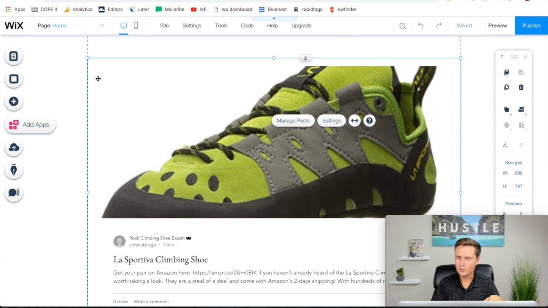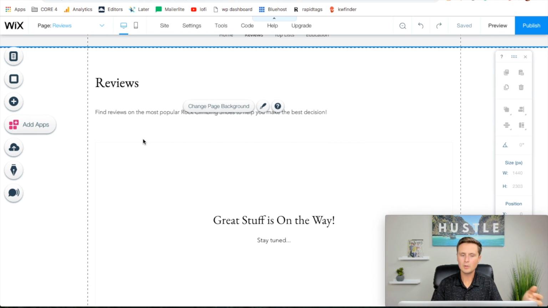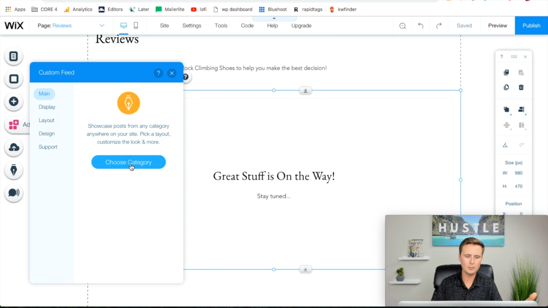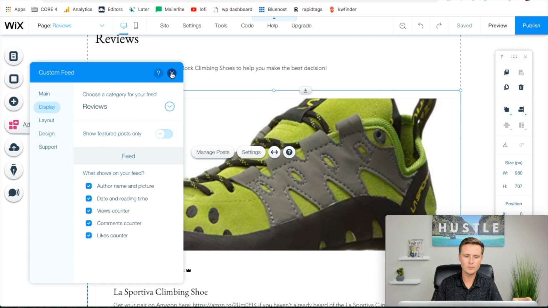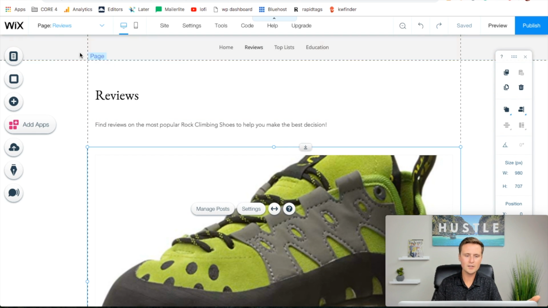This image I'm probably going to recrop so it's not cutting it off like that. That's not the best look for it. But then when we go to our reviews page and click down here on our custom feed, we go to settings and choose our category. We can go from all posts to reviews. Bam, there it is right here on our reviews. And make sure everything's saved.